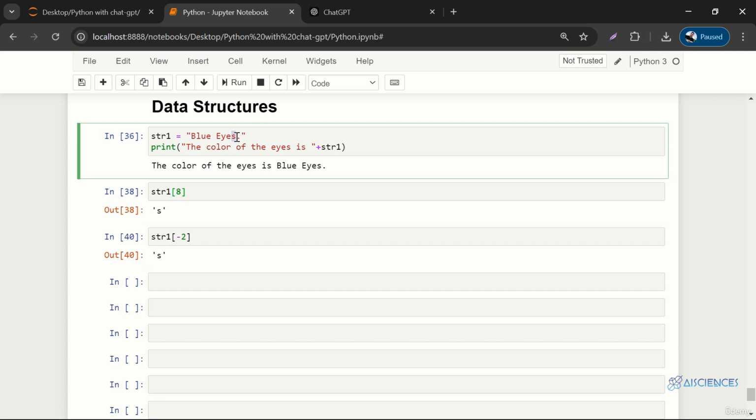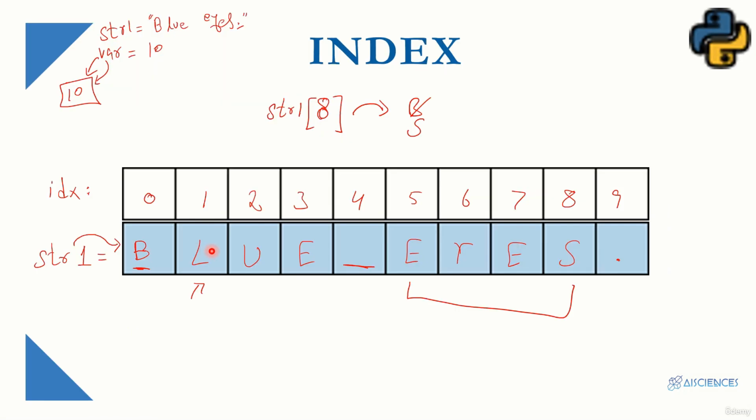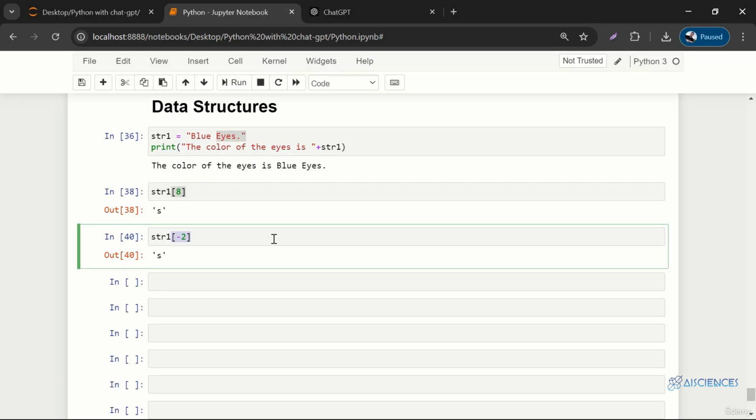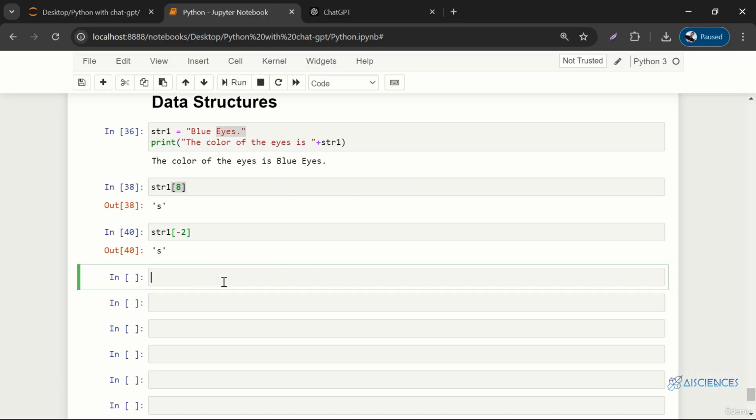So now you see, we can reach s from both directions, from left to right by using positive indexing, or from right to left by using negative indexing. And then slicing, a very important operation for any kind of data structure. If I want to pick up a sub string from this whole string, let's say I have blue eyes, and I only want to pick, let's say, blue, not eyes, just BLUE, starting from B, ending at E. How can I do that? There are multiple ways to do that, obviously. We can do it by using looping as well, but there is a smart way.